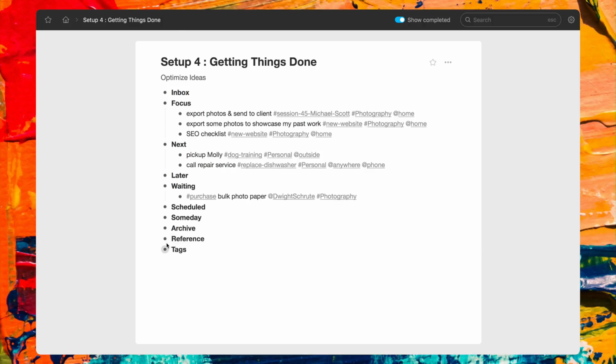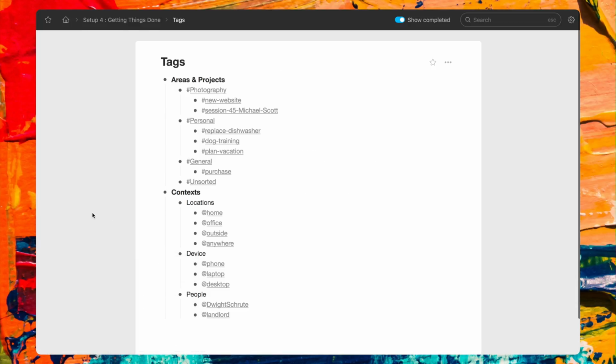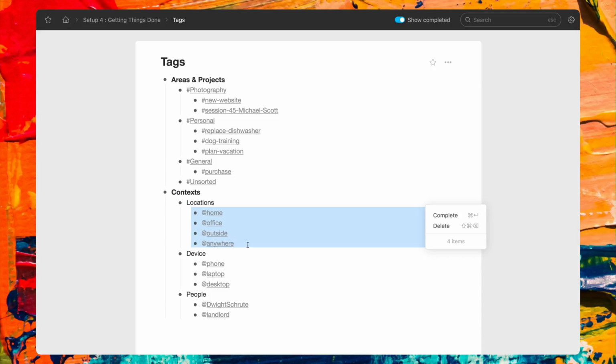Now I'm gonna open my tag bullet here. And as you can see, I have my GTD areas, projects, and contacts all laid out for me. I've got my projects inside my areas, and I've capitalized my areas just so I can separate them from my projects. And for my contacts, I'm using the at symbol in my tags just to make it even more clear that these are separated from my areas and projects.